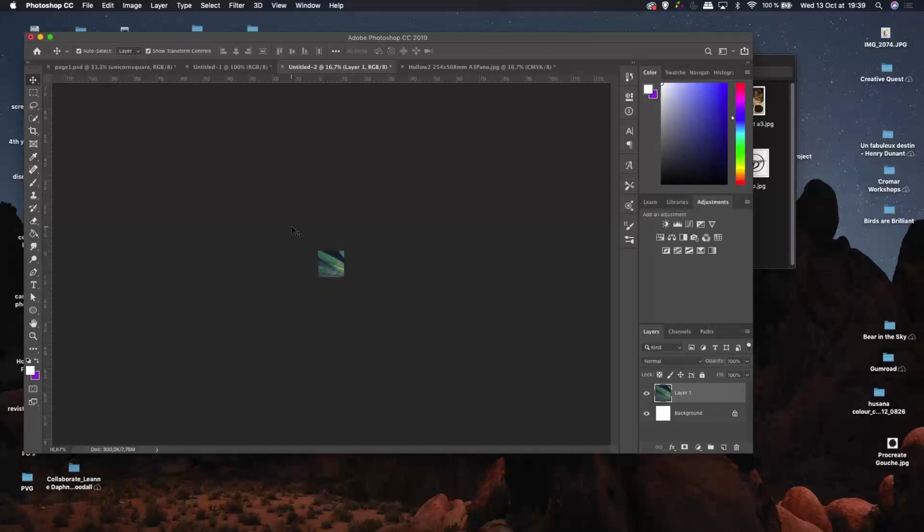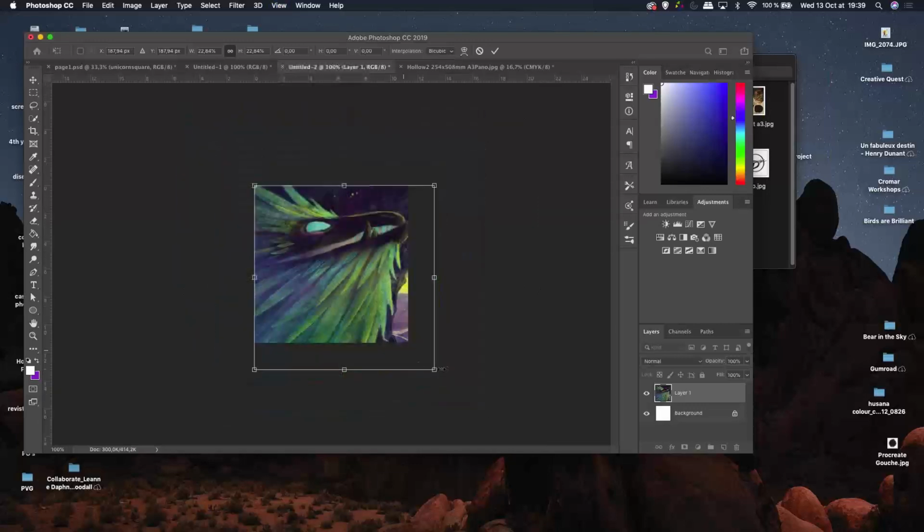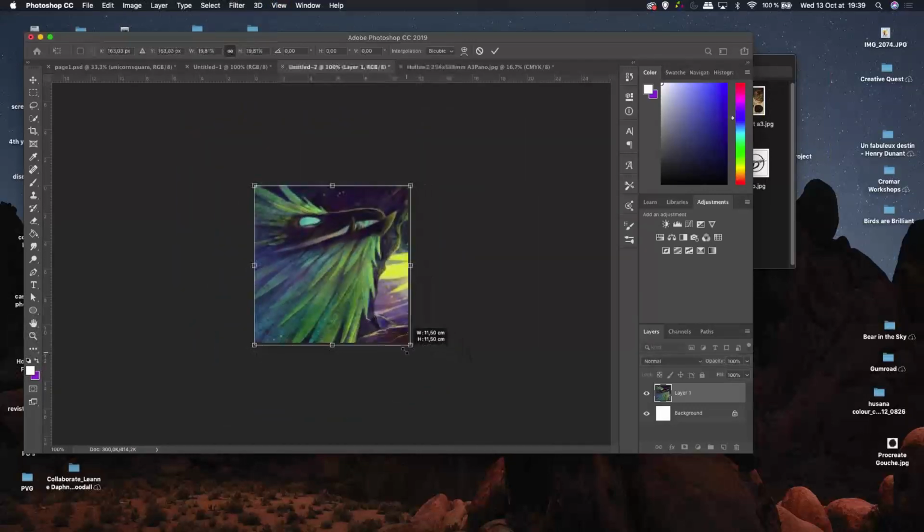So you might have to zoom out. In order to do that, the shortcut is Control T, and then you can see how big my image actually is compared to the actual page I've created. So we're just going to make that smaller. You just drag it down. And you can zoom in and just make sure it's the same size.